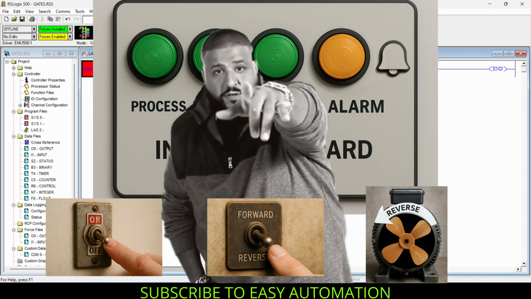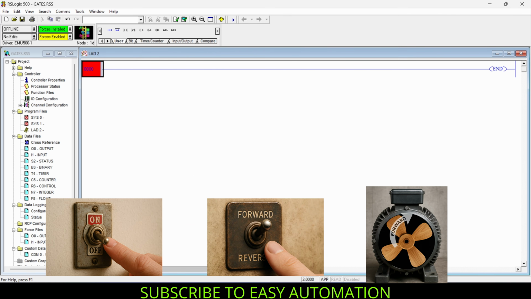Just for your practice or mine, whatever it is, we are going to create some small projects so that you can get a better understanding of NO, NC and output coils. So let's start with our first program.